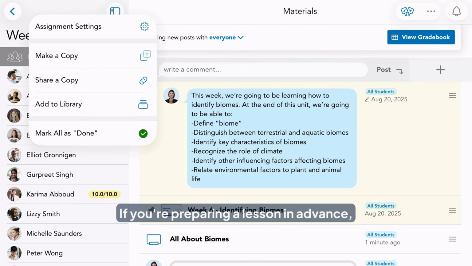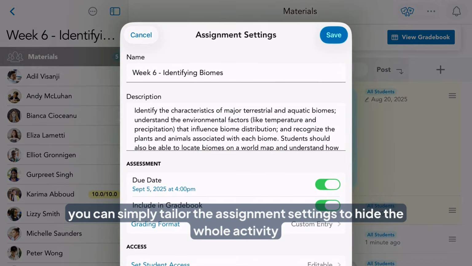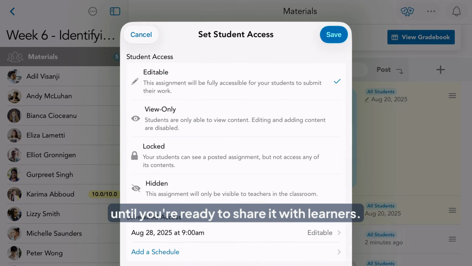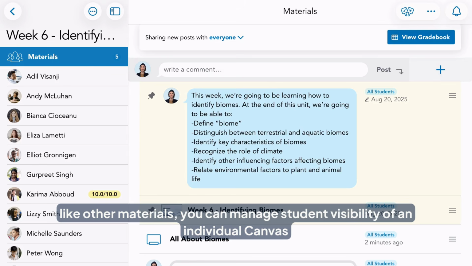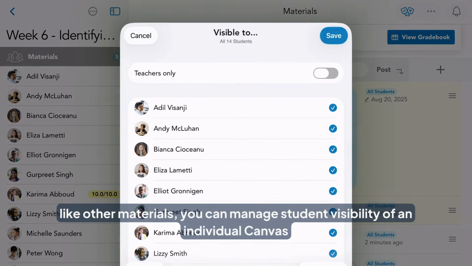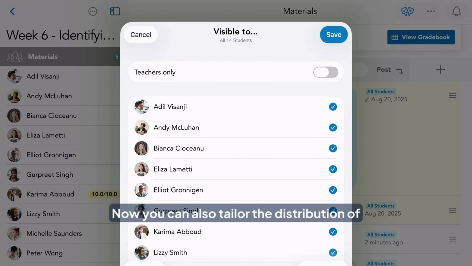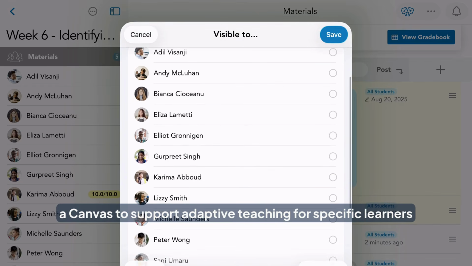Of course, if you're preparing a lesson in advance, you can simply tailor the assignment settings to hide the whole activity until you're ready to share it with learners. Like other materials, you can manage student visibility of an individual Canvas by selecting teacher-only distribution, keeping it hidden while you prep.